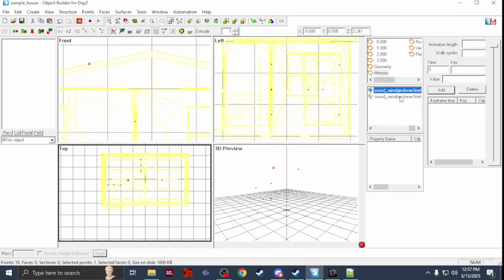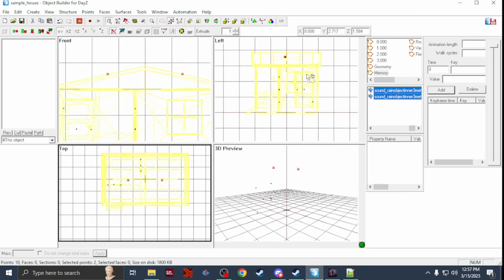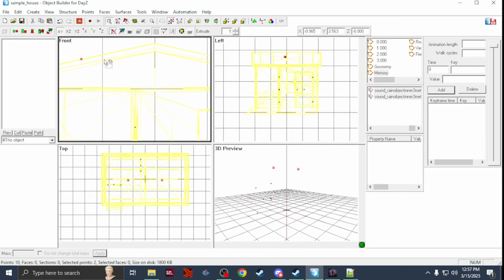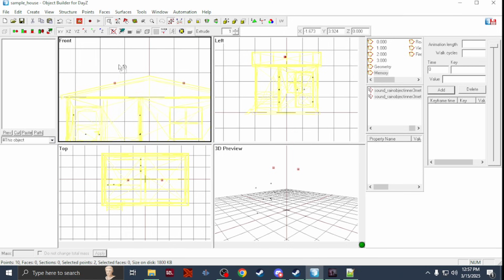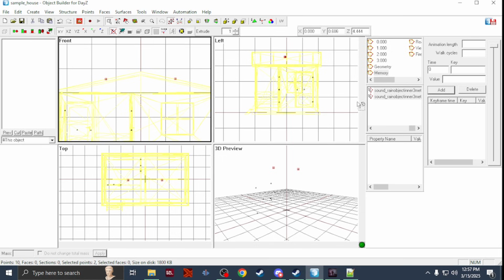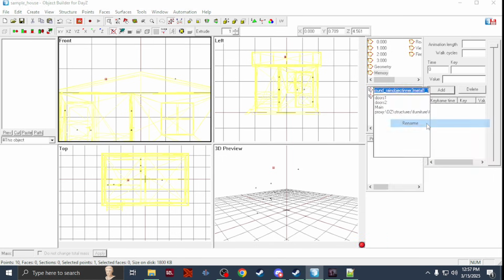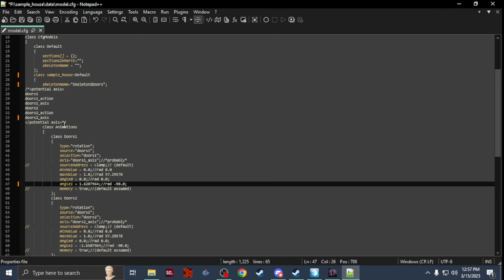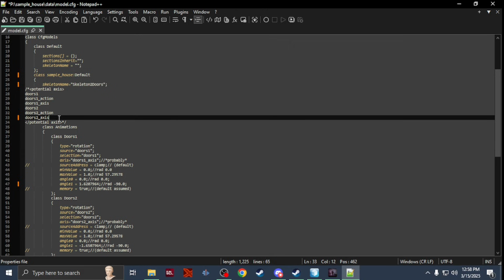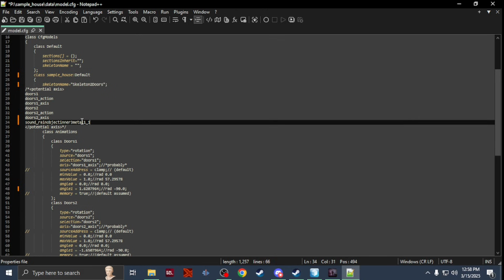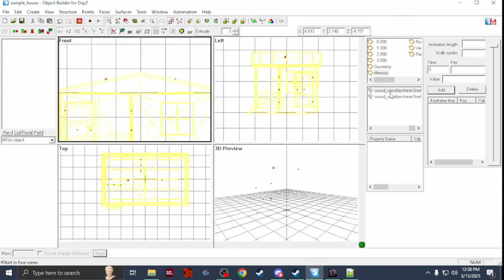Now, you can just copy these points out of my model if you want and paste them in yours and line them up with your roof, which is what I did. So I have them right on the roof line. And that's for like sound of when the rain's hitting the roof. Now you're going to need to add that as well to your model.cfg. So I'm going to add that underneath the doors in order as they're seen on your memory LOD.